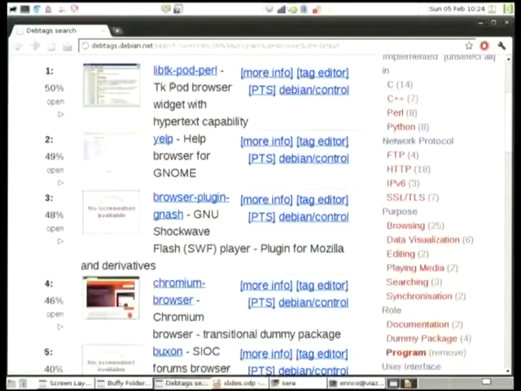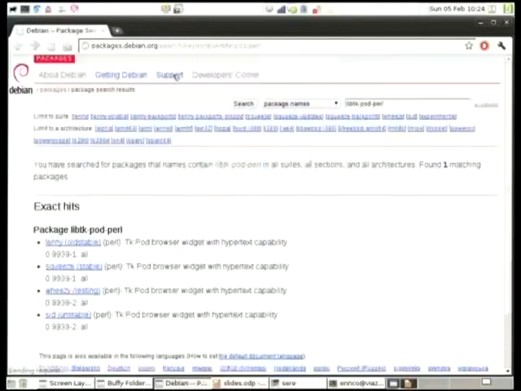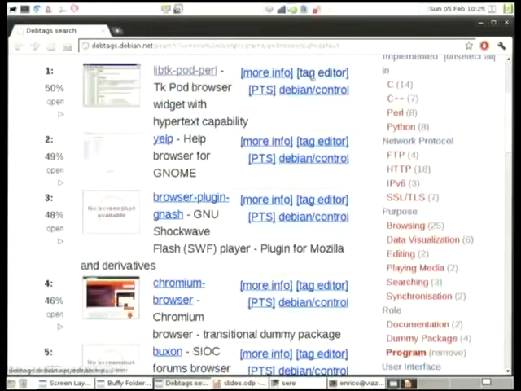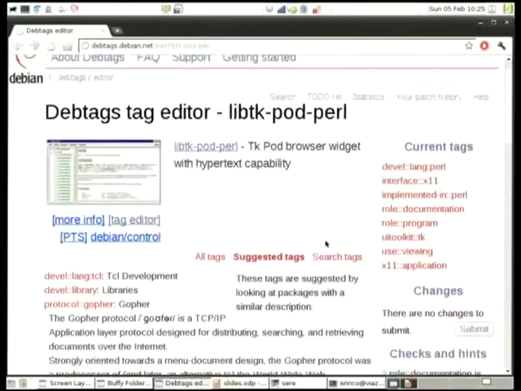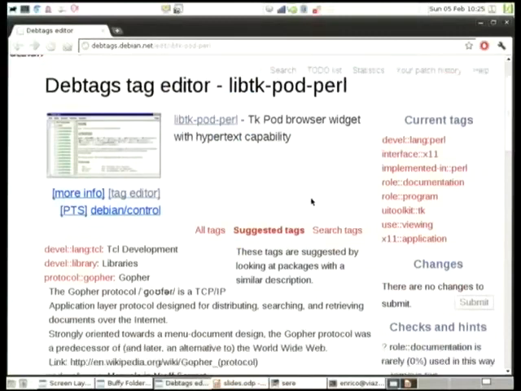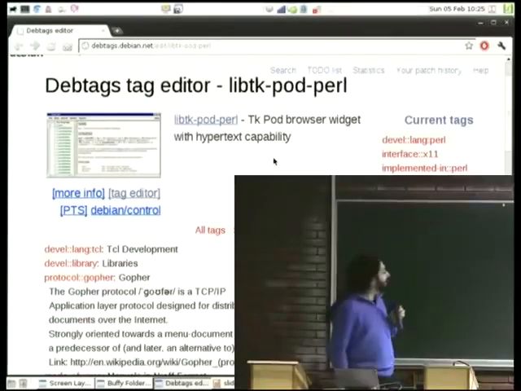That is not a program. So we click on it, and there's the classification editor, and browser widget with hypertext capability. It does not sound like a program, although it does have a screenshot. Oh, that's complicated, so maybe it is a program. Although I would like to talk with the person that packaged it. Do we have any Perl team people? No, probably not. Okay. Never mind.